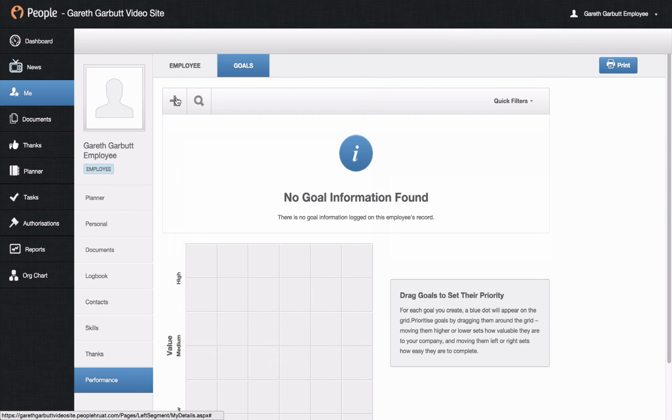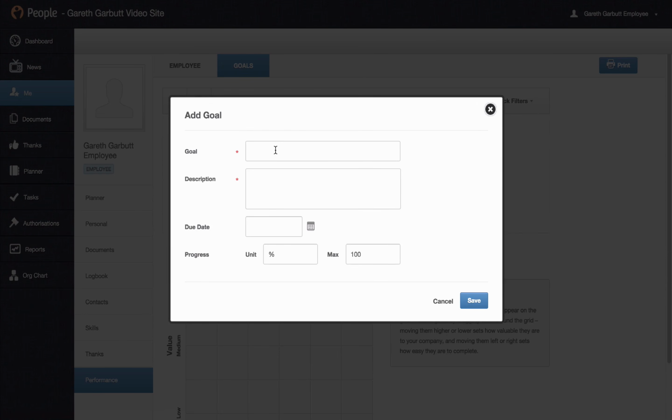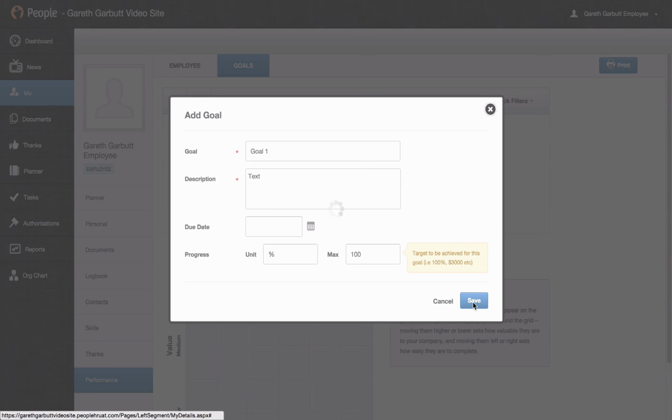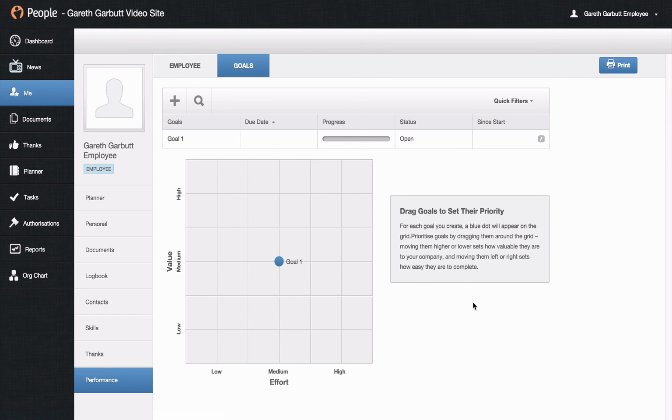So in here, if you hit the plus, you can then start creating each goal. Just enter what the goal is, enter a description, you can enter a due date in here, and how the progress will be measured, and also the target for this goal. Hit save and your goal will be put in this grid, which will allow you to set the priority. You can then go in here and start creating more goals.